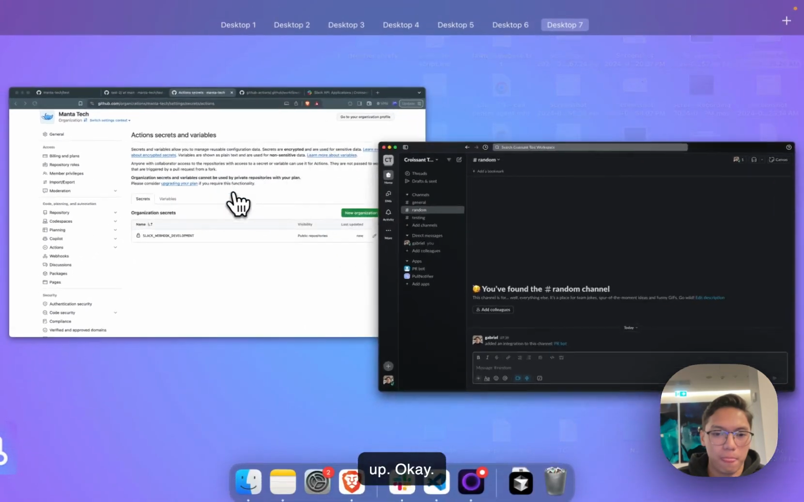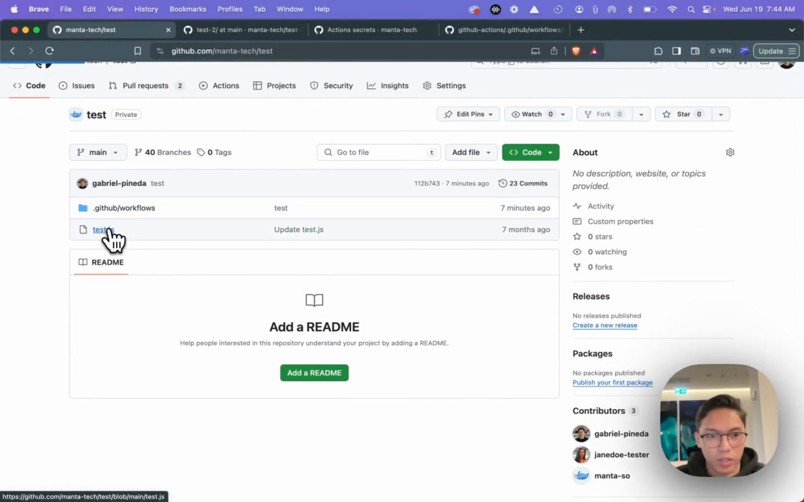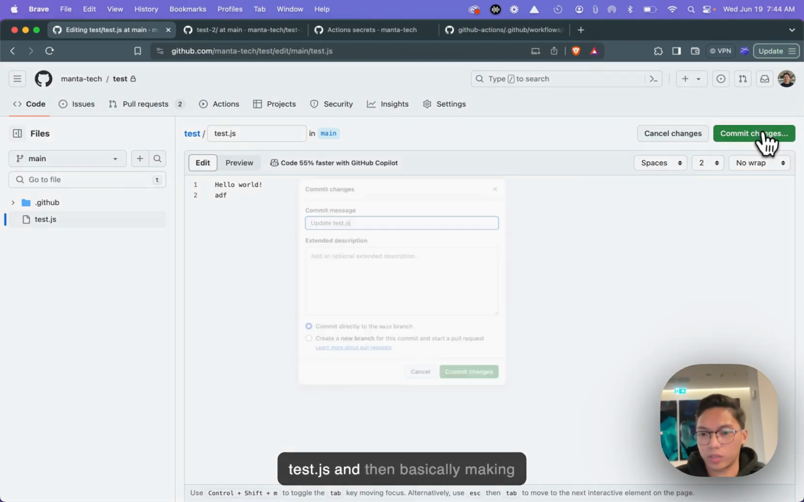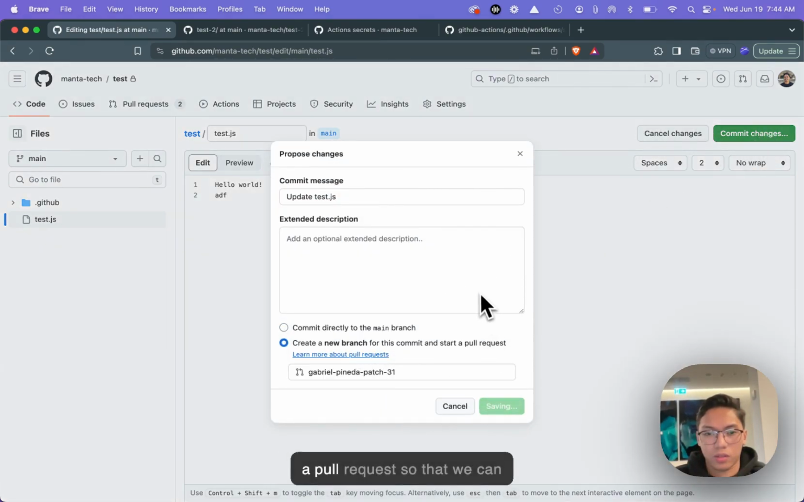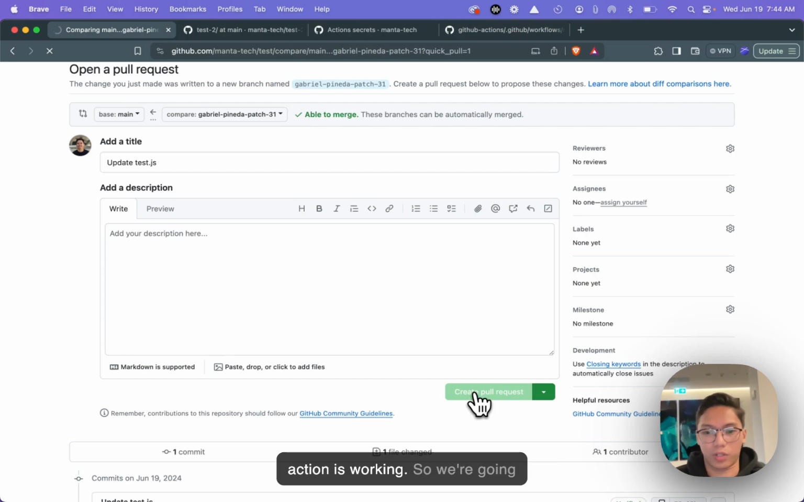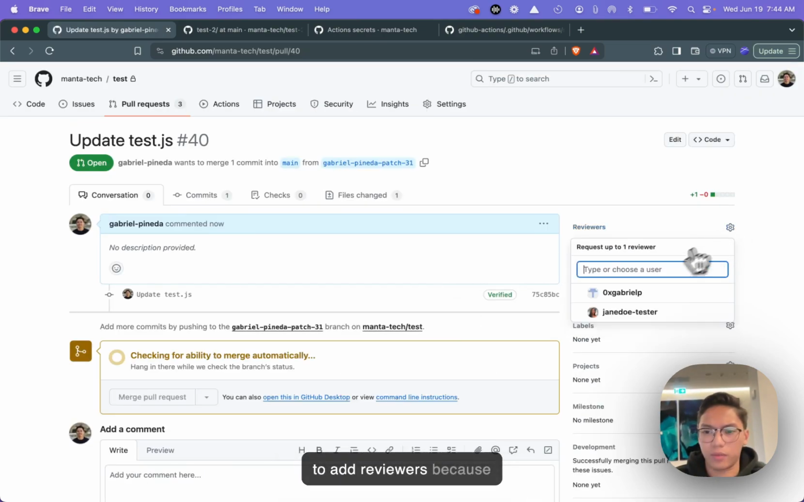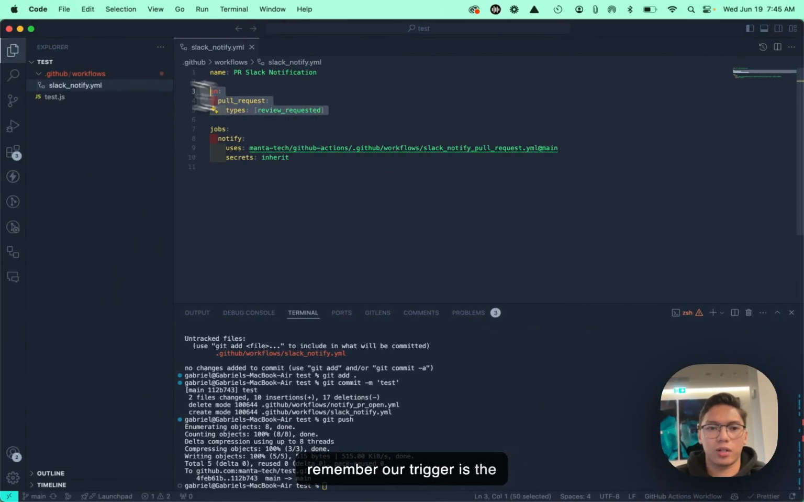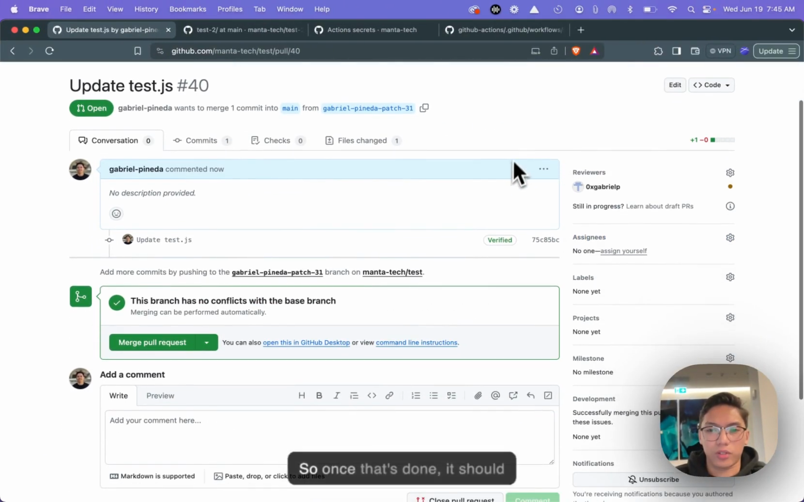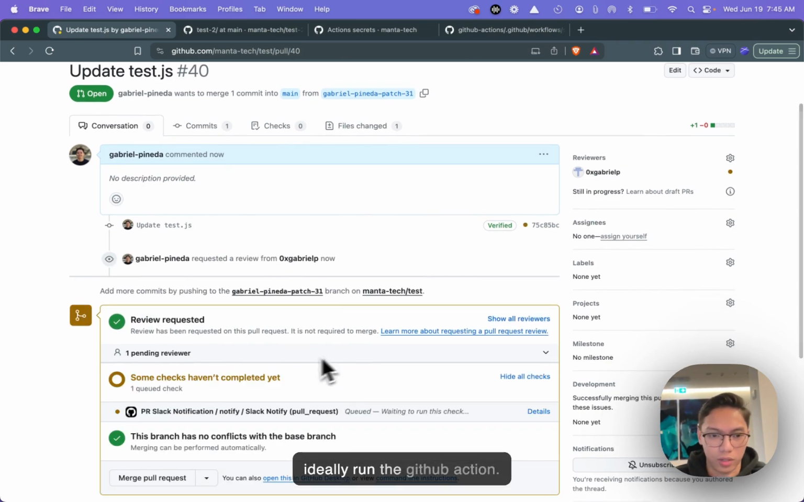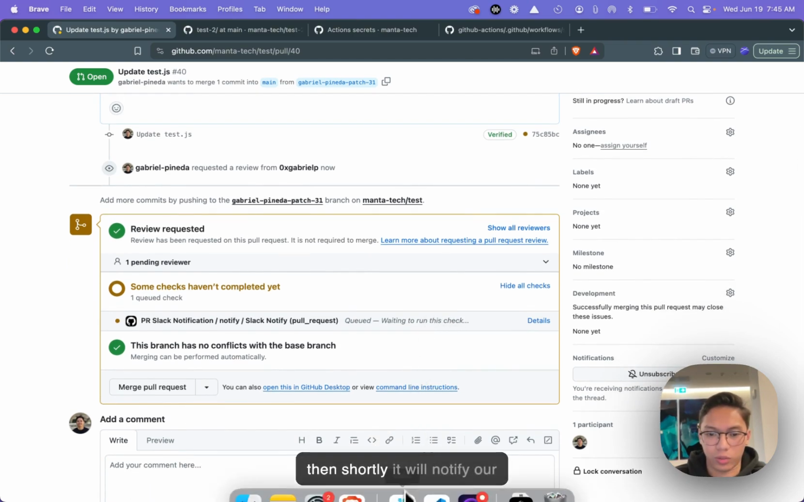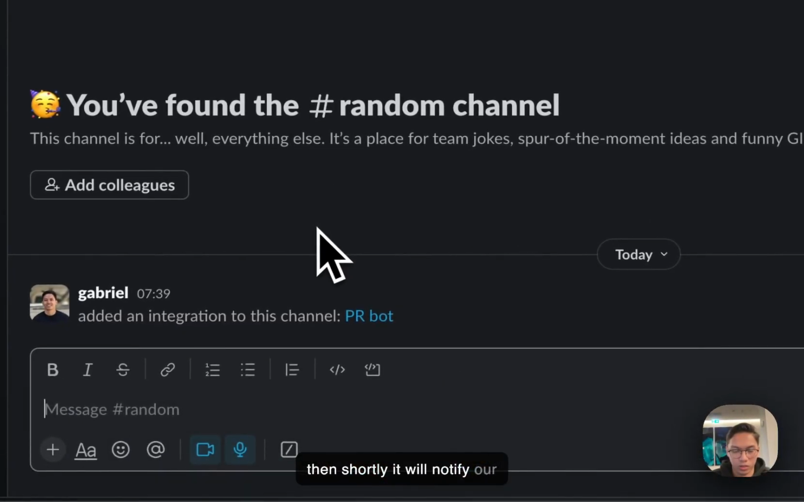Okay, we'll test that here by going to test.js and then making a pull request so that we can check if the GitHub action is working. We're gonna add reviewers, because remember our trigger is the review requested event. Once that's done, it should ideally run the GitHub action, and then shortly it will notify our Slack channel here.